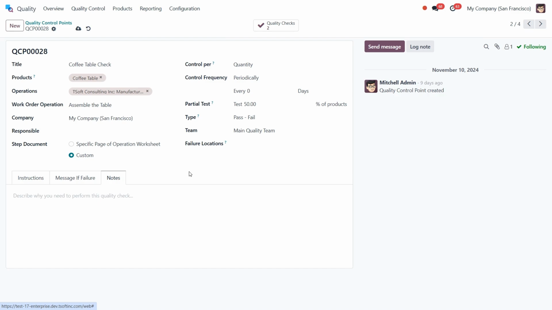And that's it. Once you've filled out these fields and customized your settings, click Save to create your quality control point.